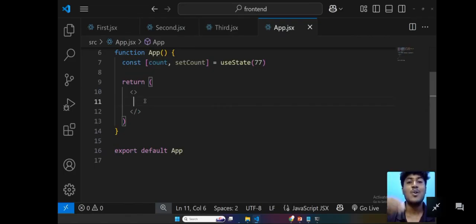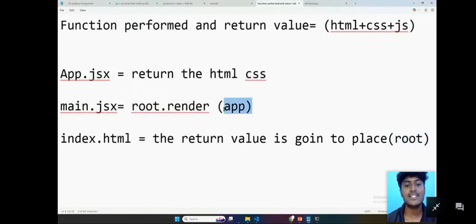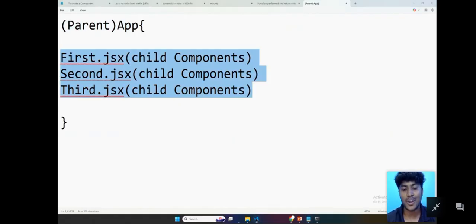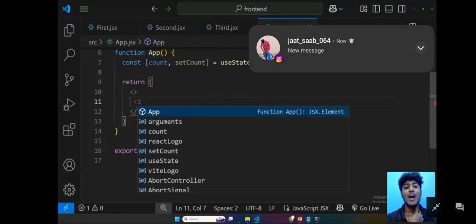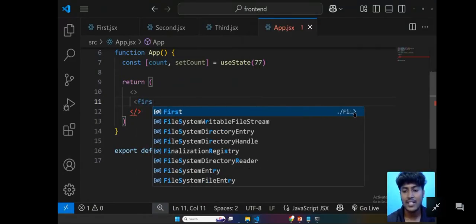Only app.js is rendered inside the HTML. So now in the parent component, we are going to import all these child components. I'm going to open the angle bracket and type first. You can see it with the address. Otherwise, we need to select from the address.